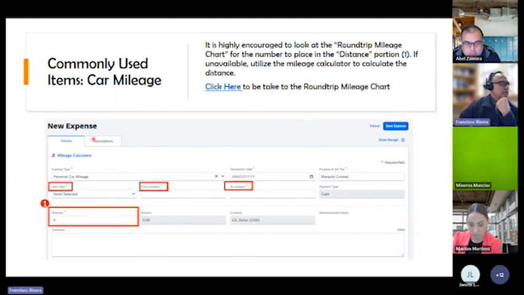So then car mileage. Again, there's the distance, the round trip mileage chart. We encourage that one. If it's not available, then you have a mileage calculator. User type, again, employee travel, from and to, and the distance.